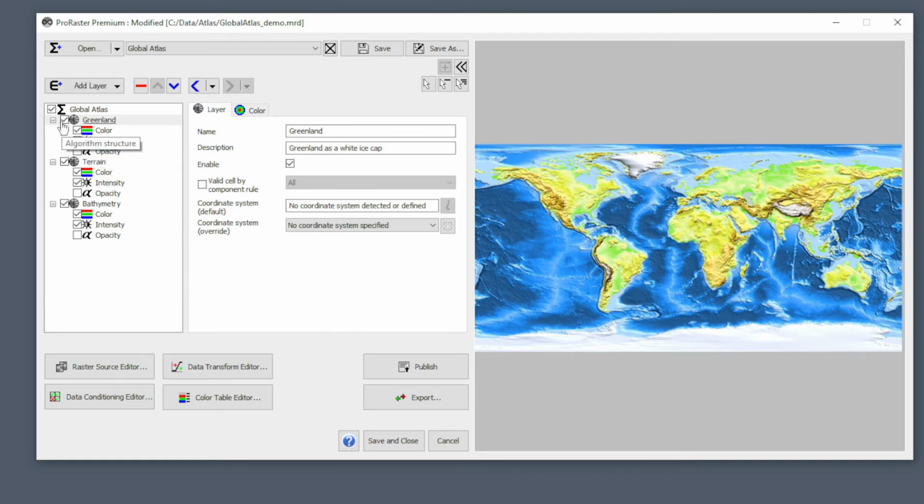Layers and components can be enabled and disabled. So if I come to this layer, you'll see that on the first property page there's an enable property. This is mirrored over here in the tree, and it's more convenient to turn things on and off here in the tree. So if I turn off the Greenland layer, you see that the white ice cap rendering of Greenland then disappeared. I can turn it back on again, and it comes back on.